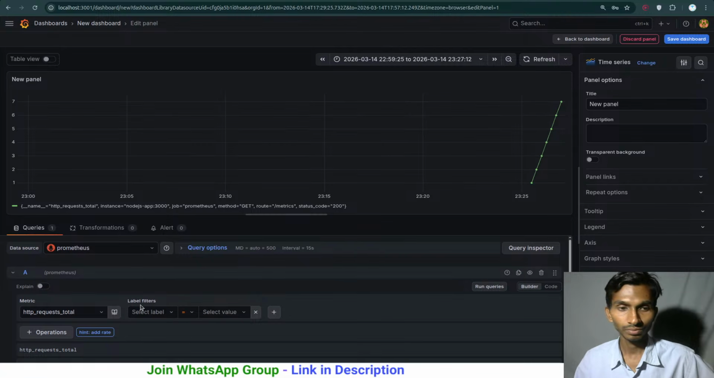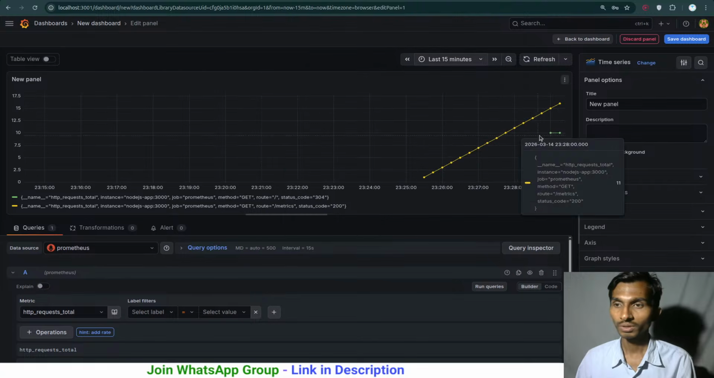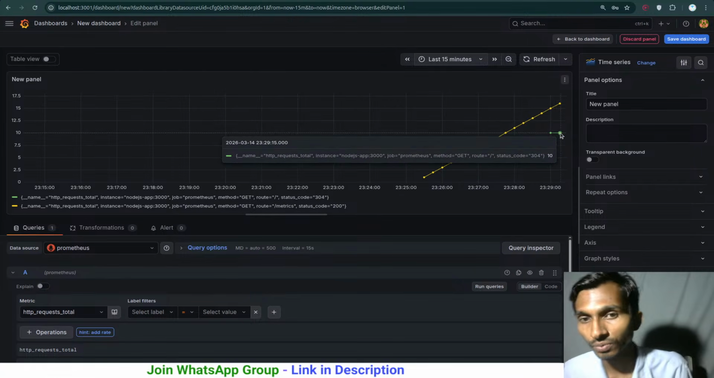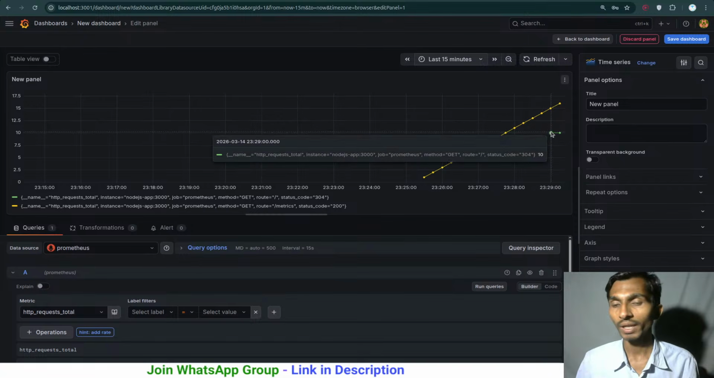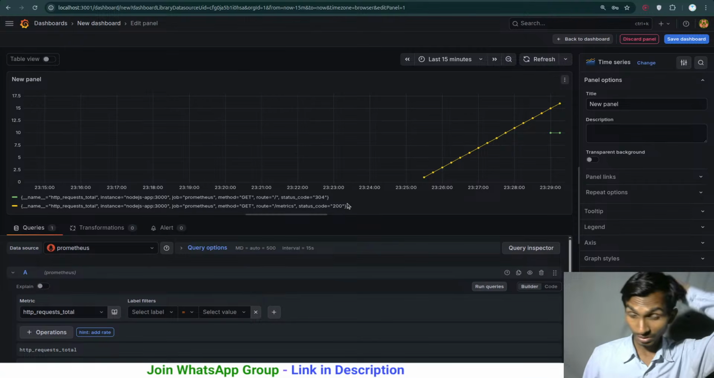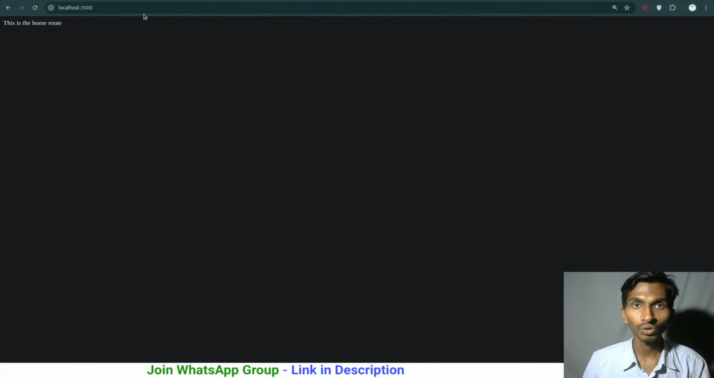So HTTP total request, run the query again, refresh it. Now I'm getting it here. Just here I got around 10 requests from /layout. If I run the query, I'm getting it like this. I have two types of routes. From the two routes I got the requests over here, and if I click on add, the request is going to be added. By the way, let me send more requests.